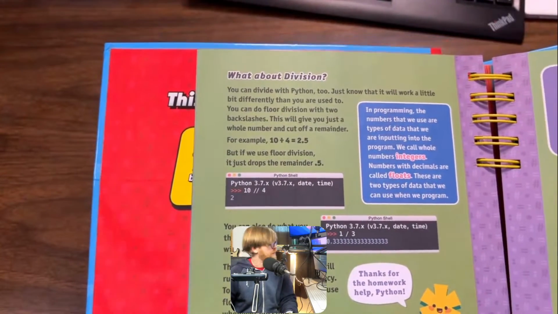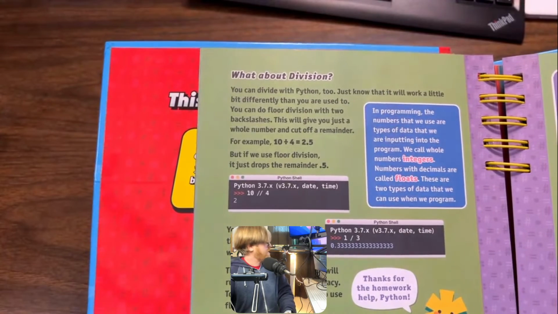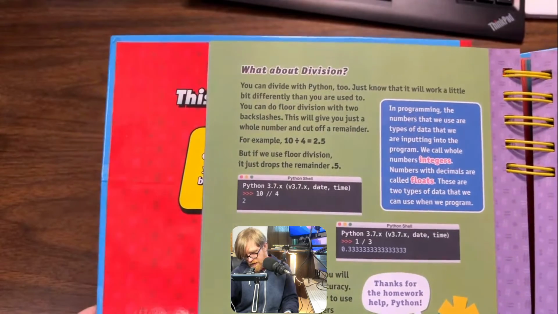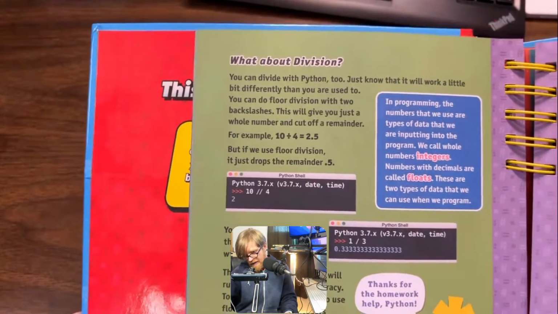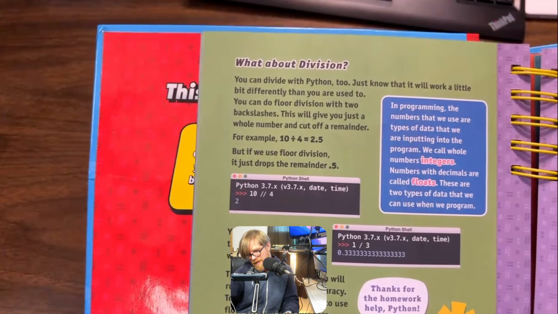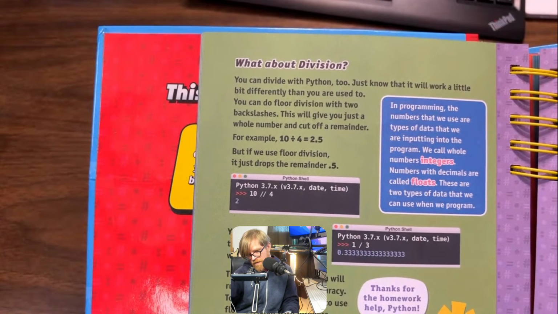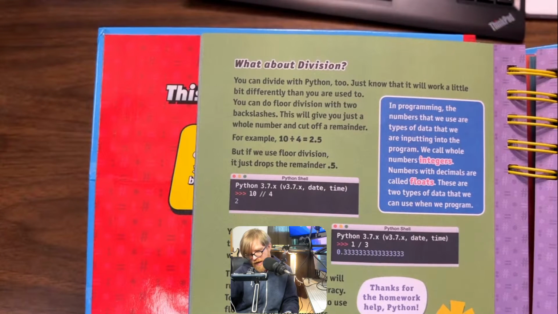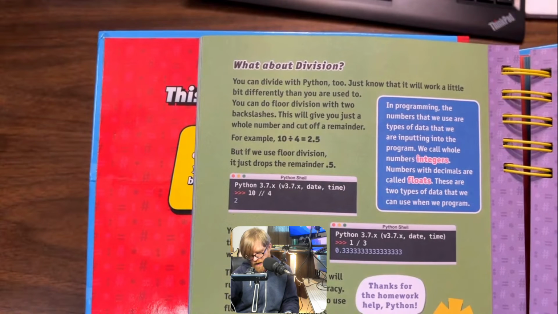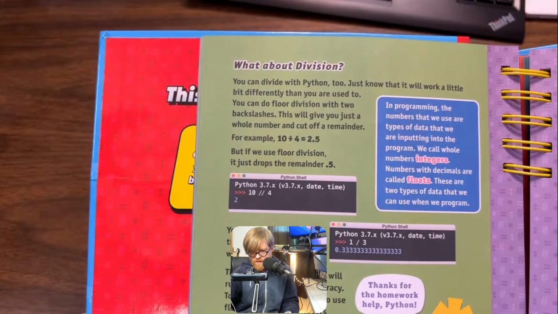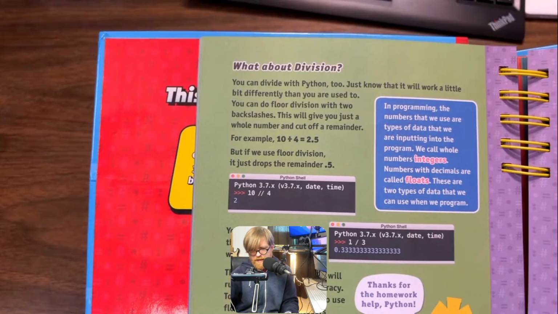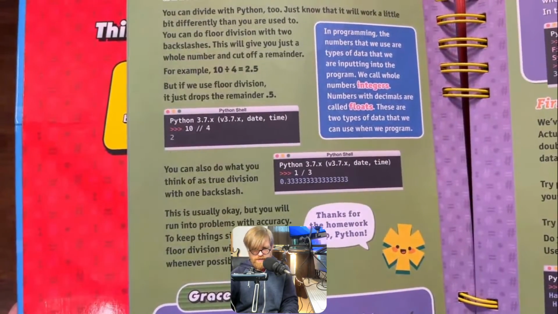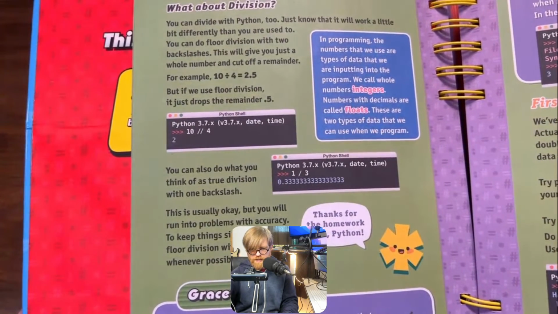Oh, what about division? Why did they kind of leave it off? Let's see. You can divide with Python too. Just know that it will work a little bit differently than you're used to. You can do floor division with 2 backslashes. This will give you just the whole number, and it'll cut off any remainder. And then you can also do what you think of as true division with a backslash. This is usually okay, but you will run into problems with accuracy. So to keep things simple, try to use floor division with integers whenever possible.